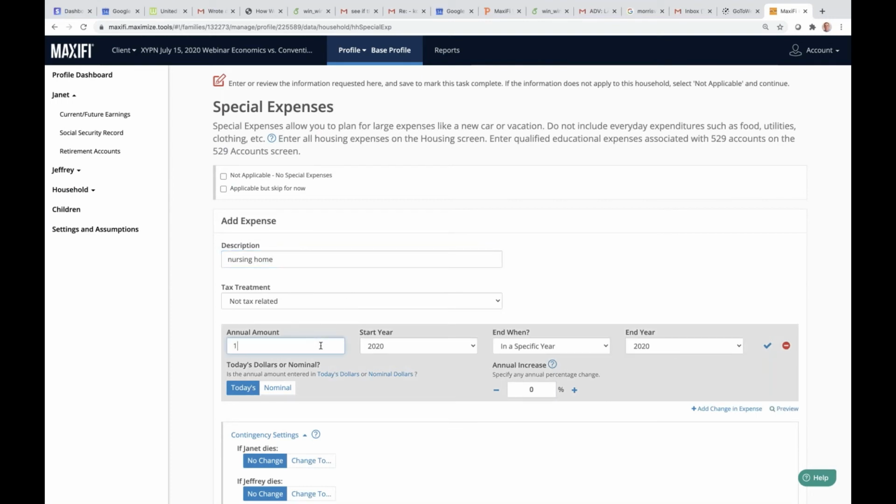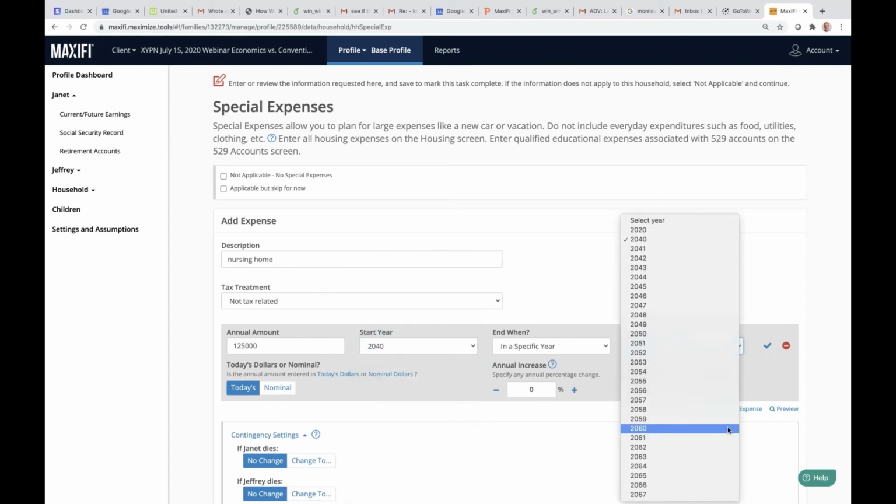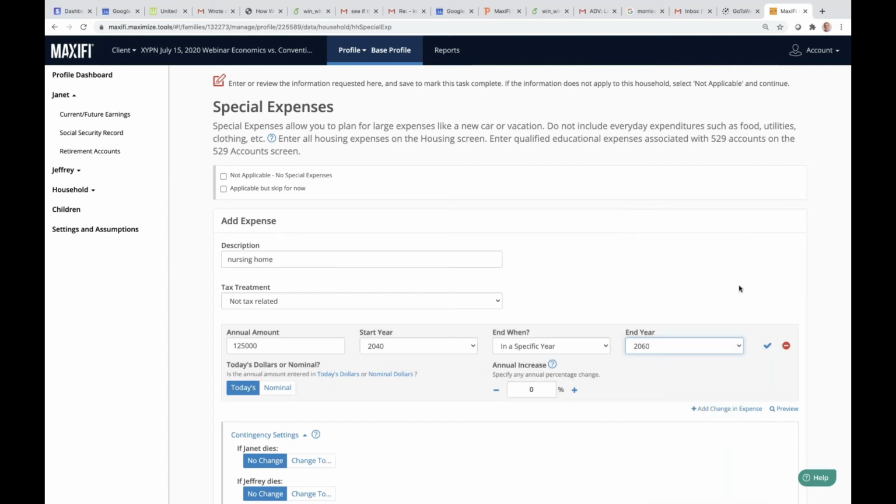Maybe it's going to be 125,000 a year, starting in 2040 and continuing until 2060, whatever, a 20-year episode, whatever you think is reasonable. Maybe it's a 5-year episode. And the program will have you save up for that nursing home event. So that's self-insurance.